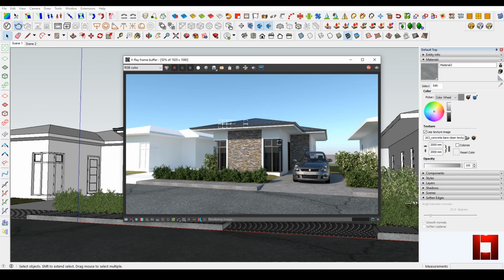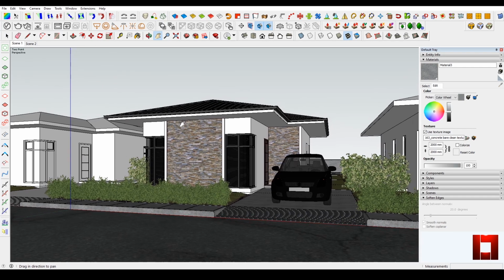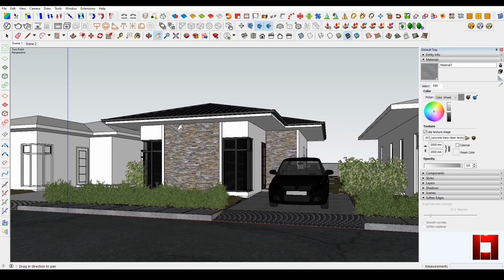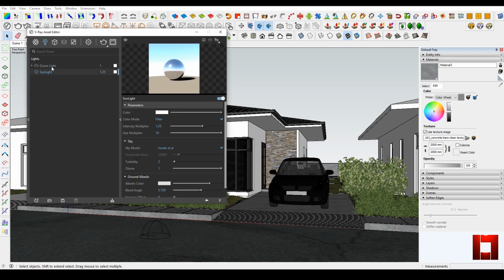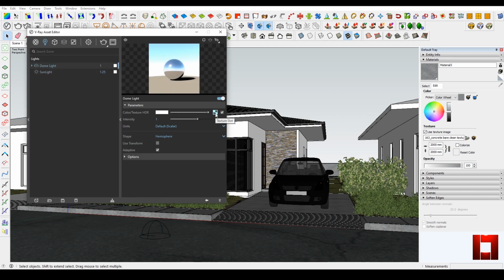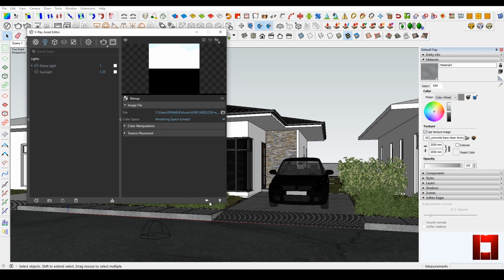This is the simple render without HDRI. Next thing I will present is how you set your HDRI. So now, let's bring in the dome light. Then upload your HDRI to the texture slot and turn off the sunlight.